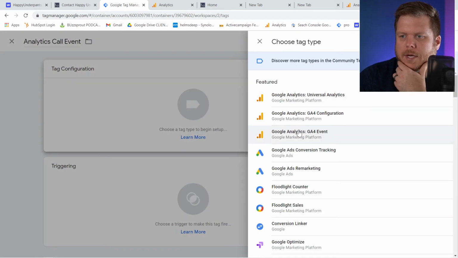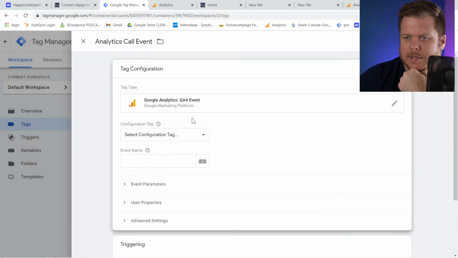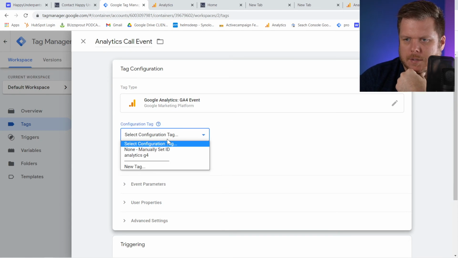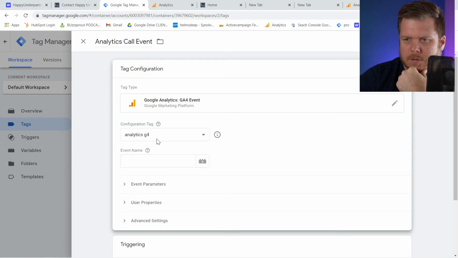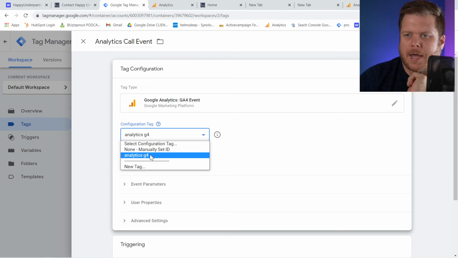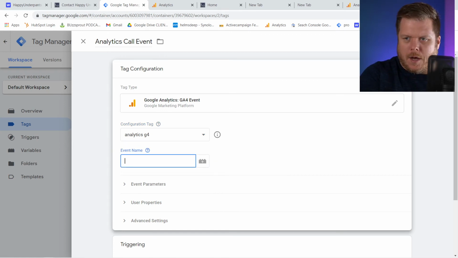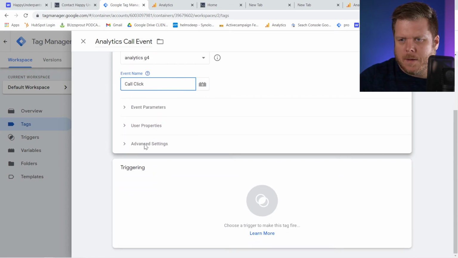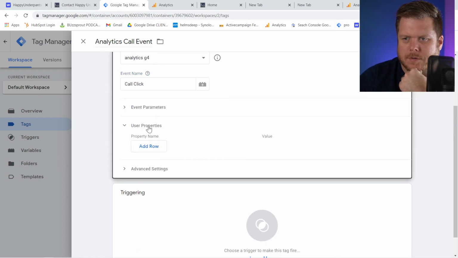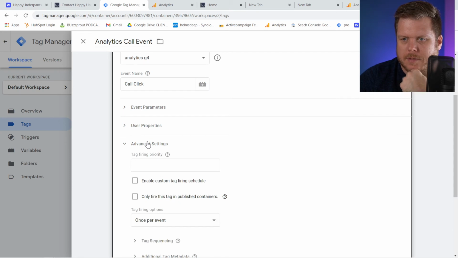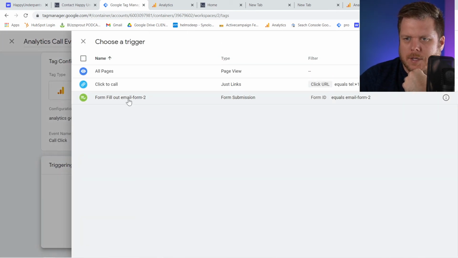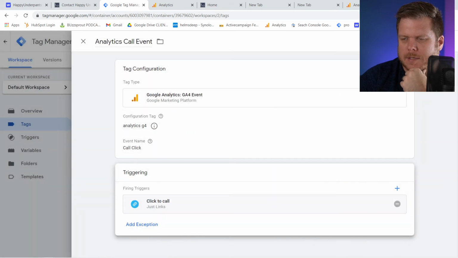And I'm going to go to Google Analytics GA4 event, okay? And what I want to do is select our GA4 tag, the one that we connected. I wish we could name it a little bit better, but I just know that that's the one that we added. And then the event name, we're going to call it call click. I'm going to leave everything else here, event parameters, user, whatever. This is just to keep it simple. We're going to say click to call, and we're going to hit save.